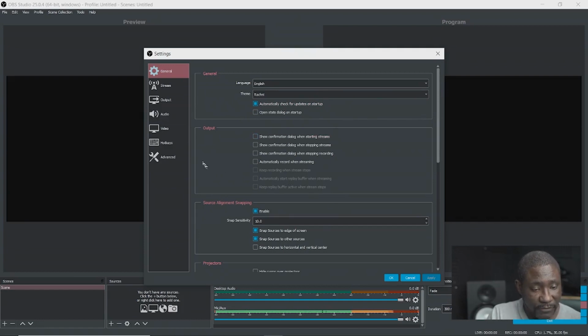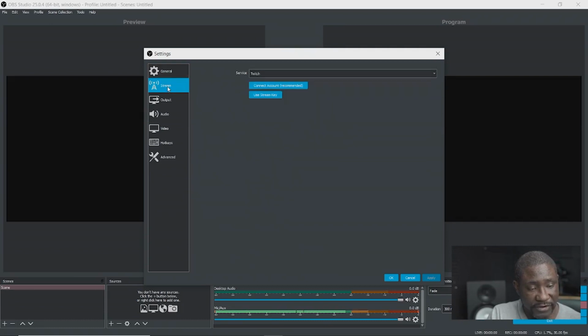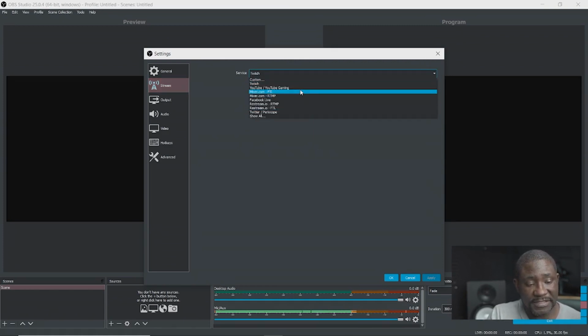The other thing to look out for is to go over to the stream tab. And here is the stream settings. So basically over here, you want to set up, if you're going to Facebook Live or you want to go to YouTube, this is where you set up which service you're going to use for your stream. So if you are going to YouTube, then what you're going to do is come down here, select from the drop list YouTube.